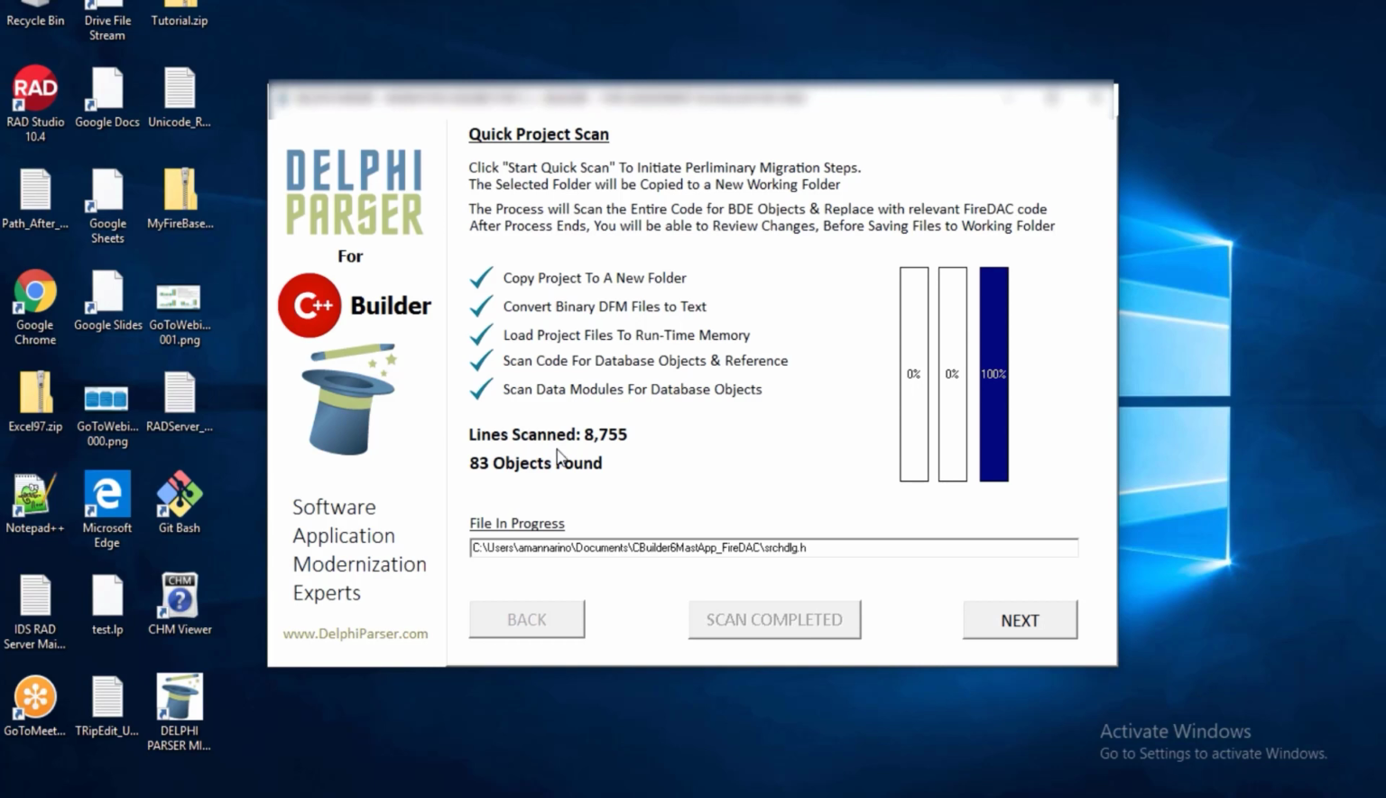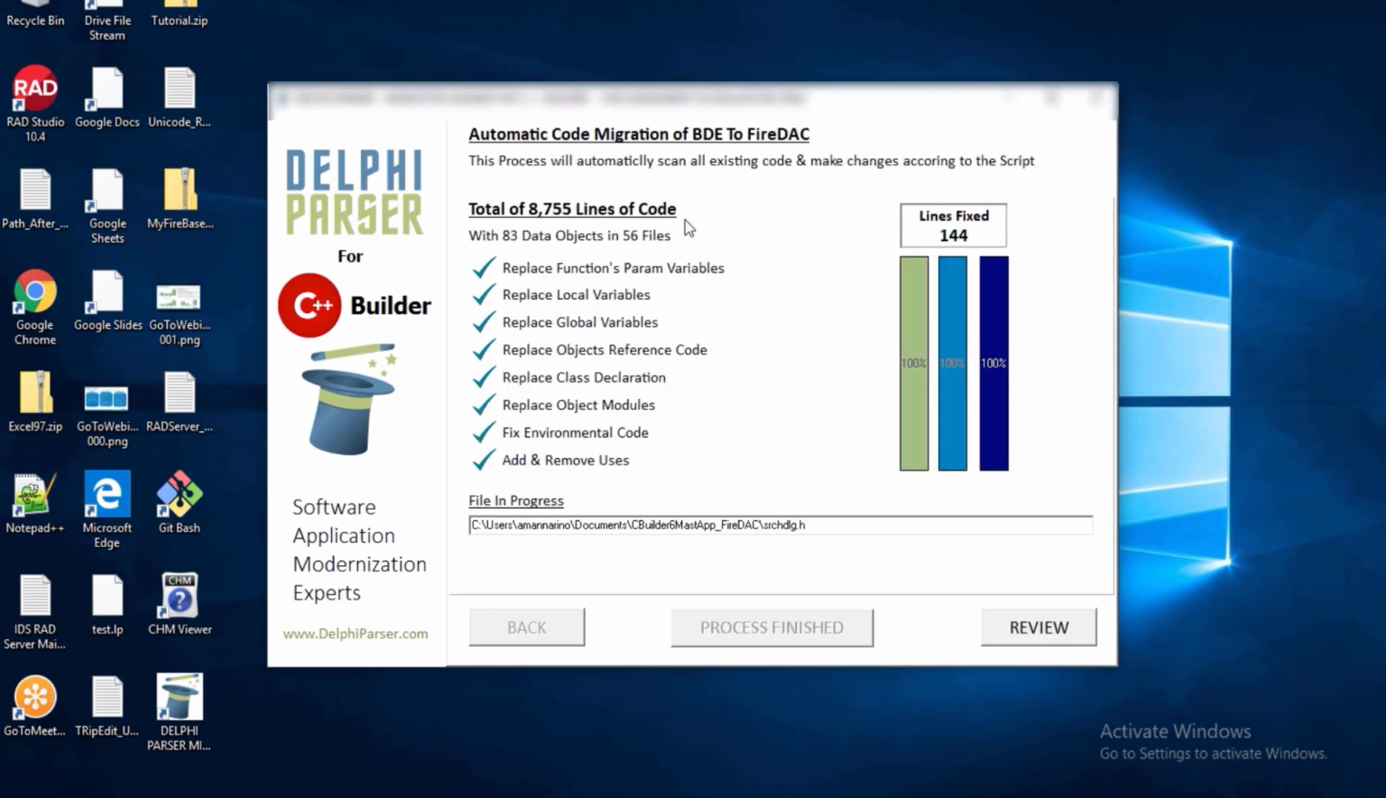So the utility scanned 8,755 lines of code in our CBuilder 6 Mast App application, and 83 objects were found that need to be migrated. The utility tells us it looked at a total of 8,755 lines of code in our CBuilder 6 Mast App project with 83 data objects in 56 files.